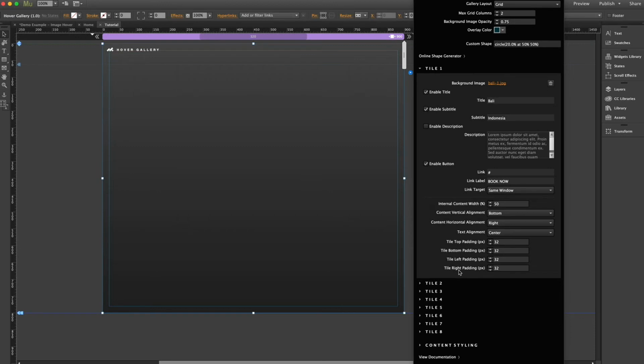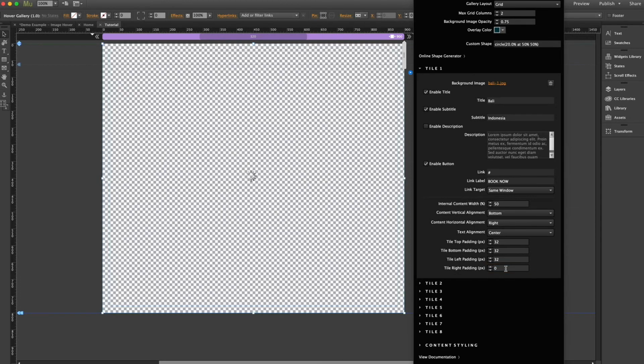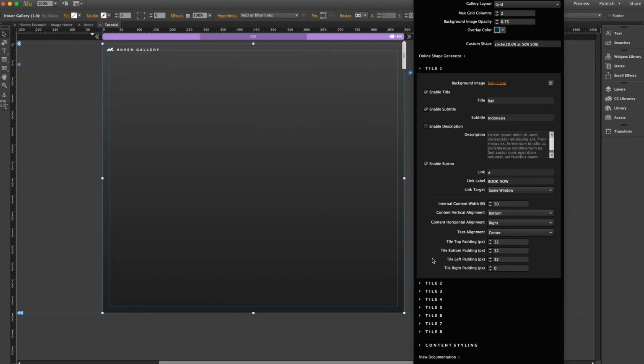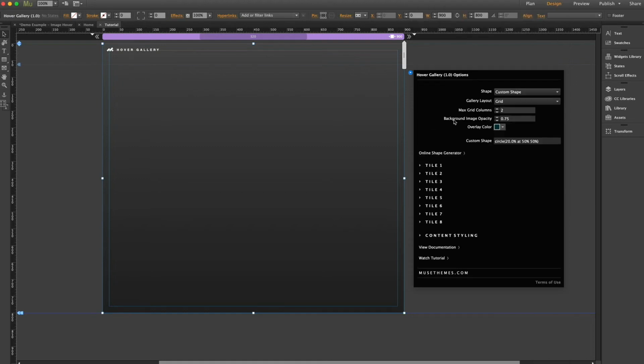Now we have tile top, bottom, left, and right padding. These padding settings allow us to fine-tune the padding of the content. The default settings here are fine, except we'll want to set the tile right padding to 0, since we want that content to be close to the center of the page. Okay, so now that we've explained all the settings within a tile section, I'm going to quickly run through tiles 2 through 4 so we can finish our example and preview it.